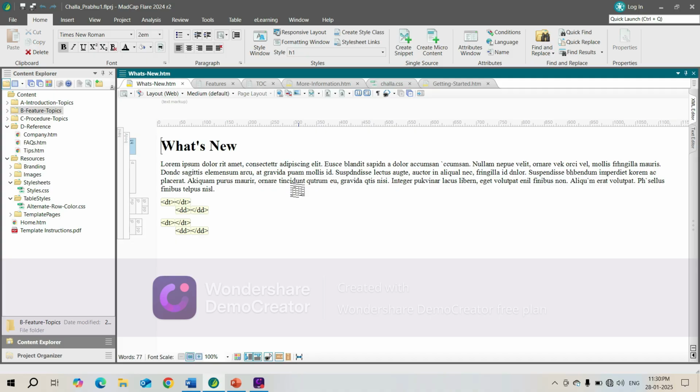For a novice user who is using Madcap for the first time, I would recommend that you take care of this particular property icon so that you can start working on the topic.